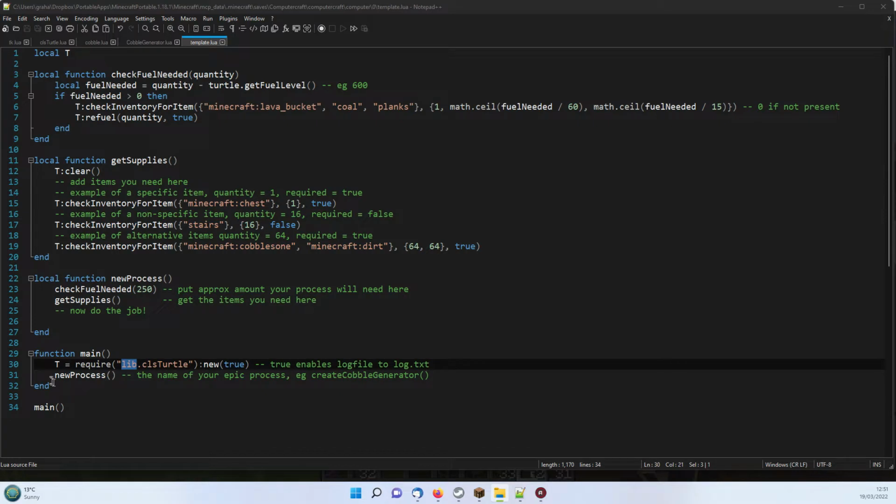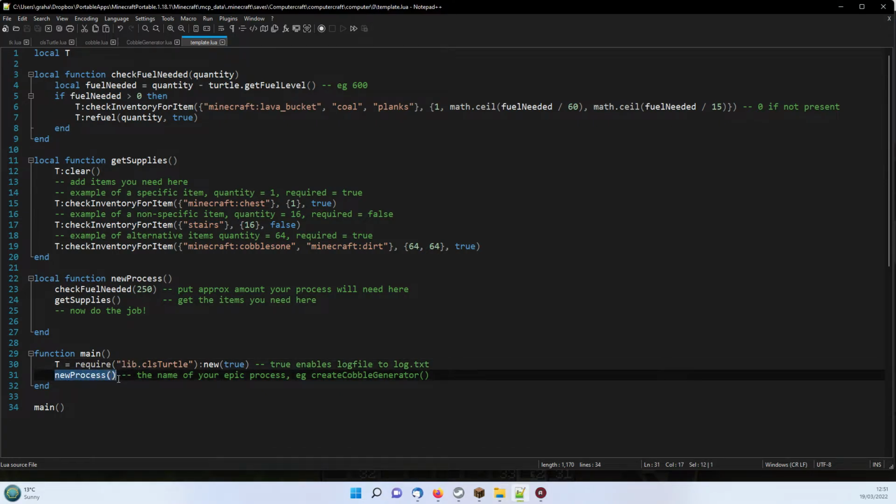Now, this new process is just basically any function that you want to write. That's why I've called it new process. So I want to create a Cobble generator, so I'm going to call it Cobble generator. But this is just any default new process, which you start up here.